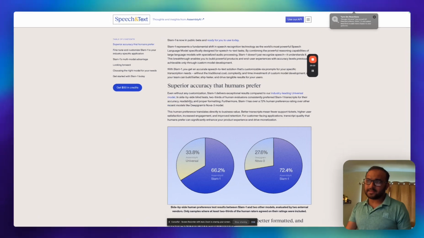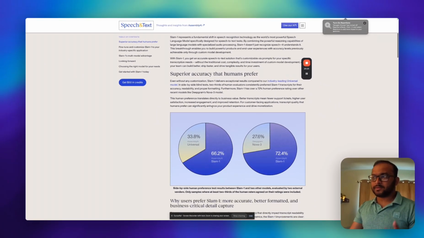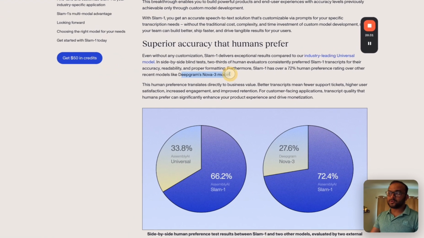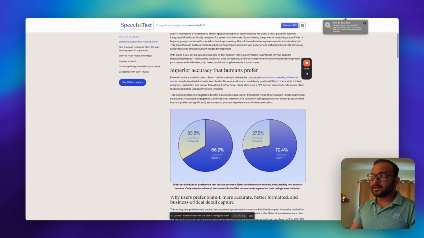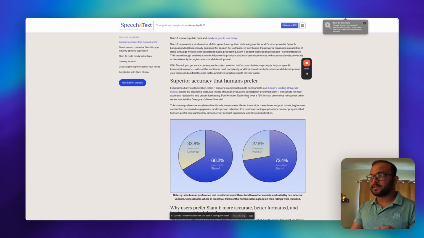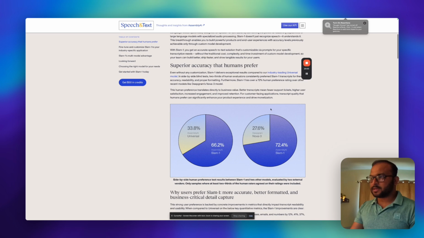They say it has superior accuracy that humans prefer. What they're saying is that over 72% of human raters preferred this model over Deepgram's Nova 3 model. Again, Deepgram's Nova 3 is a really powerful STT model, but it seems like SLAM-1 is even better. So I really also want to test this comparison between Nova 3 and SLAM-1 with all of these MP3 sound files that I have generated.